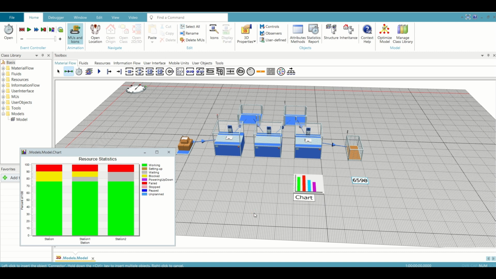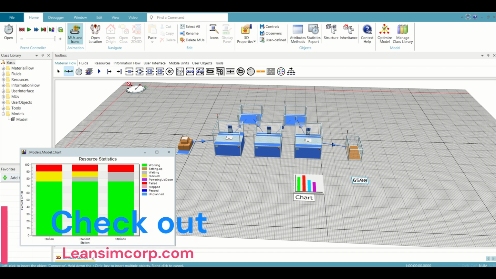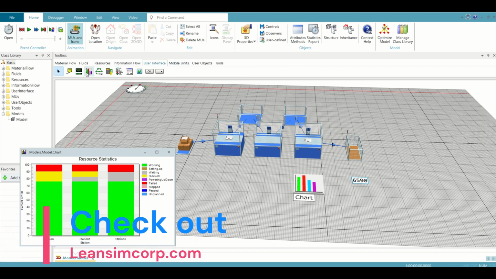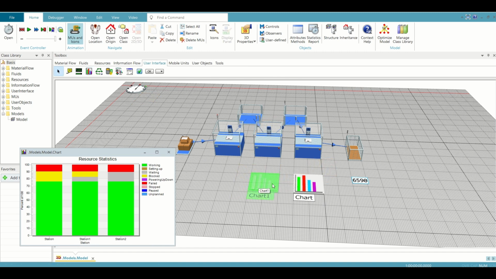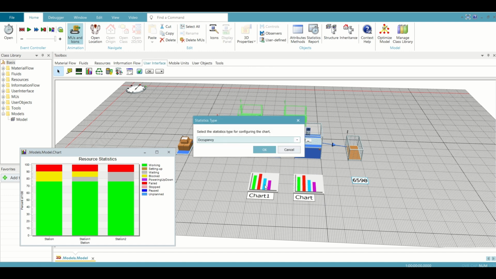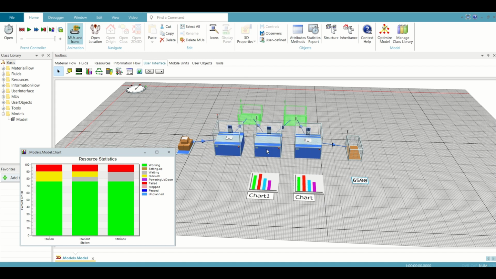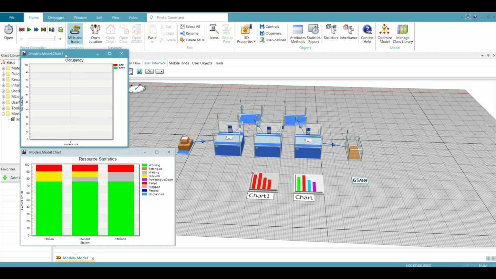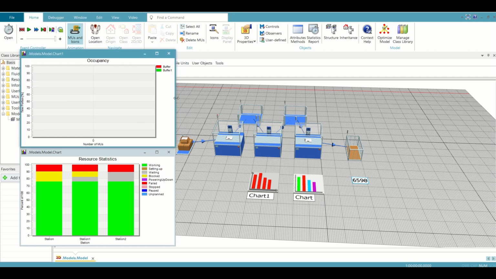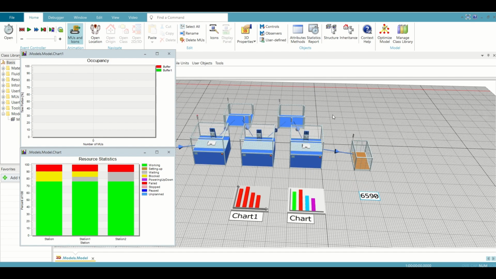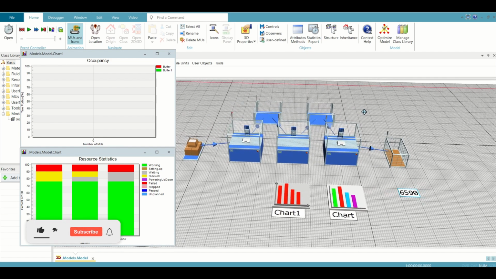Perfect. Now we have connected the buffers into the system, right? And meanwhile we also need the charts to analyze the buffers in the system. So now let us understand the occupancy of the buffer. Here we have the occupancy of the buffer graph, right? We are now going to analyze the occupancy and the resource utilization from the small 3D simulation model.